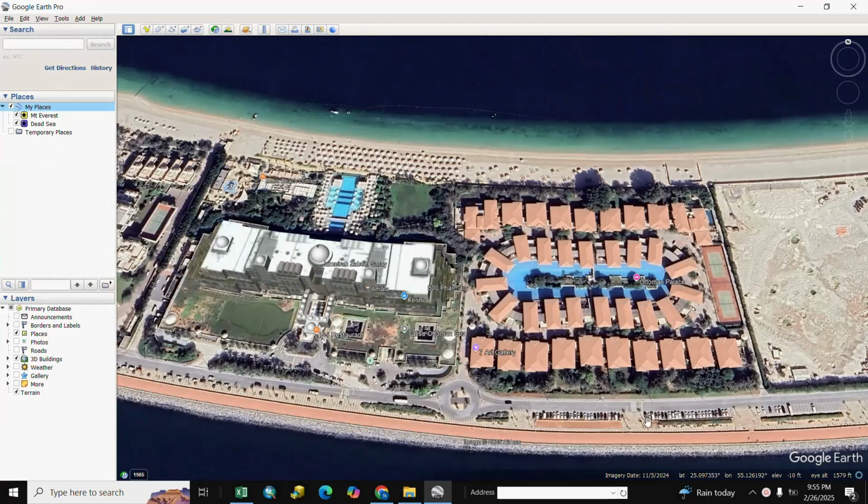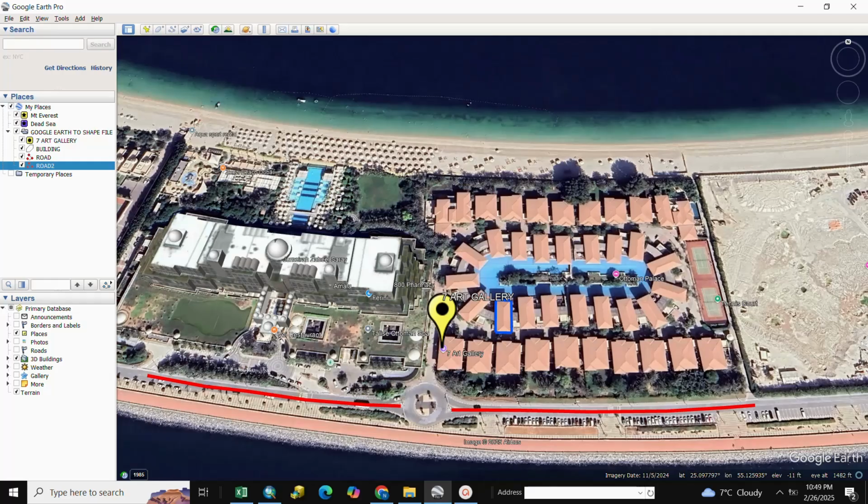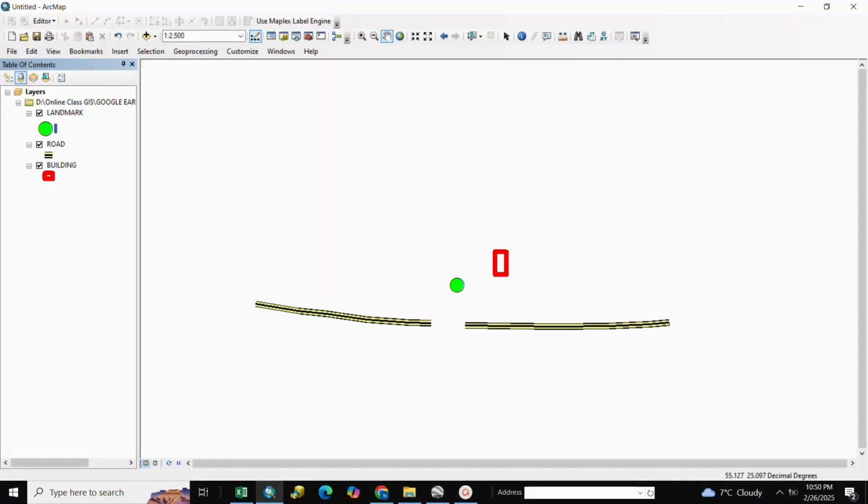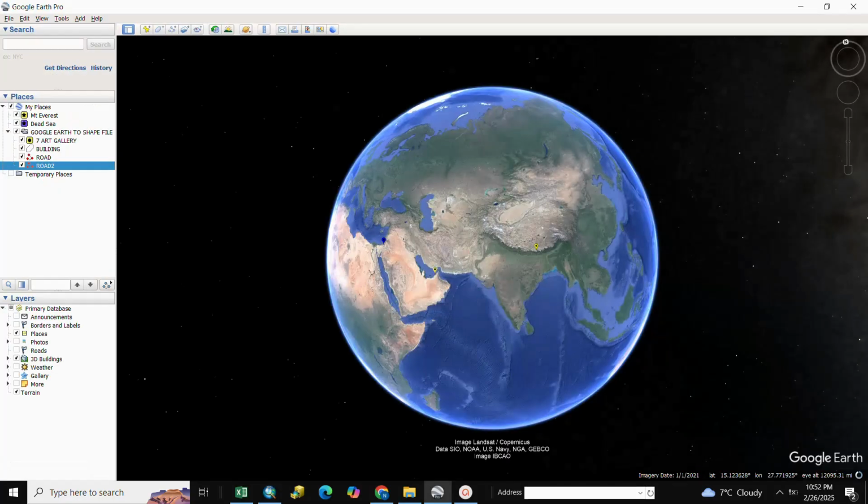How to create line, point and area in Google Earth and also convert them to a shapefile. It is very important if you want to work on conversion from Google Earth to shapefile.